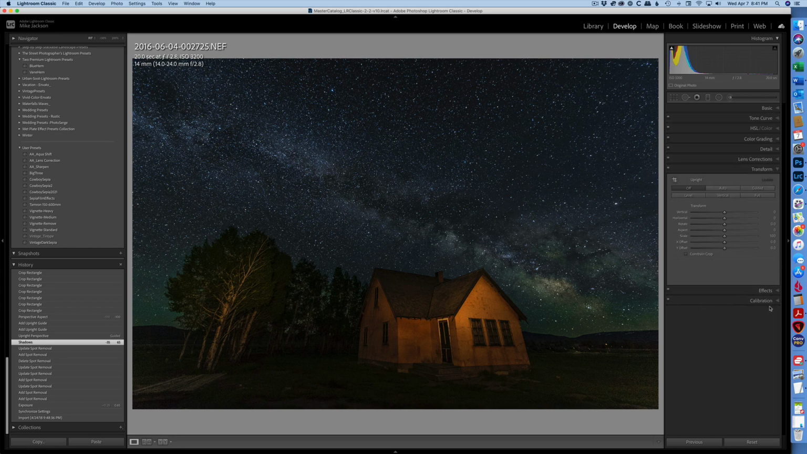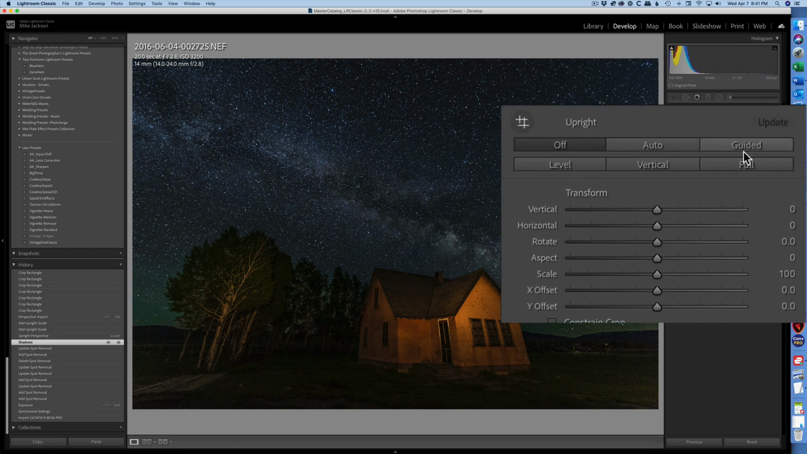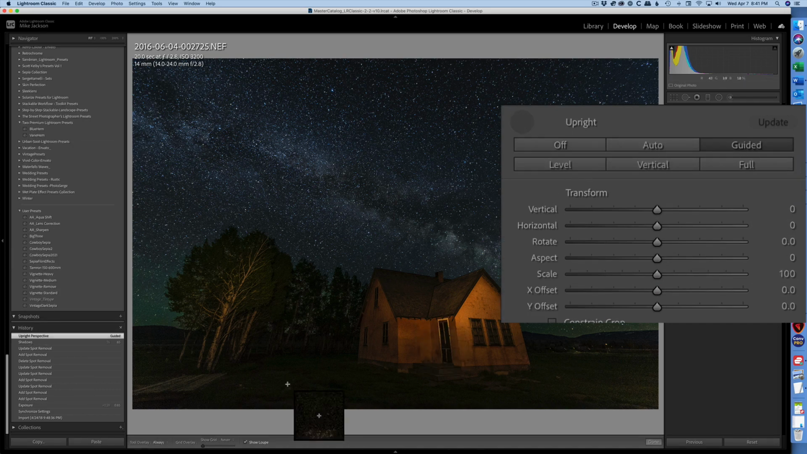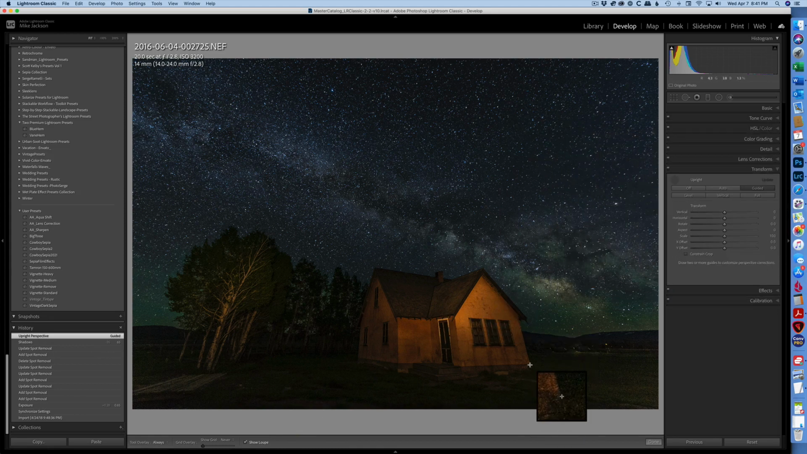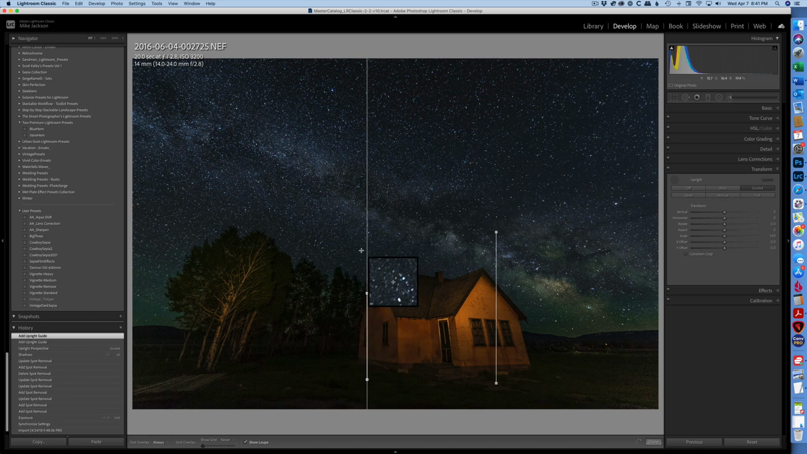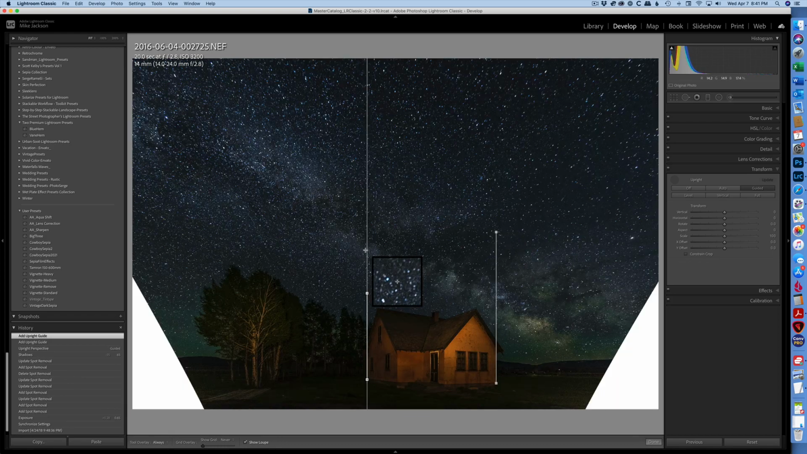And so I'm going to do the very same thing. I'll jump down to transform. Again, I can do the auto, and I can do level and vertical and all that, but what I want to do here is guided, and all I'll do is drag up from this corner and this corner, and that'll do most of the work right there.